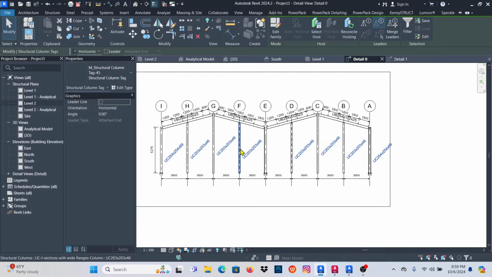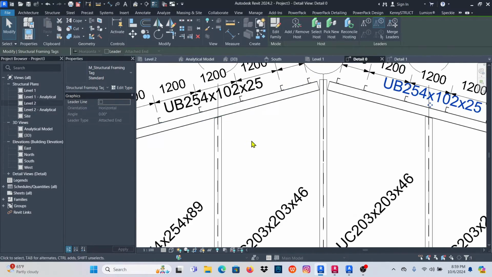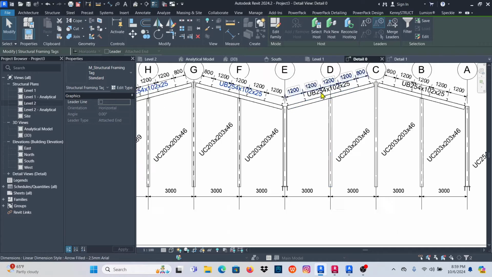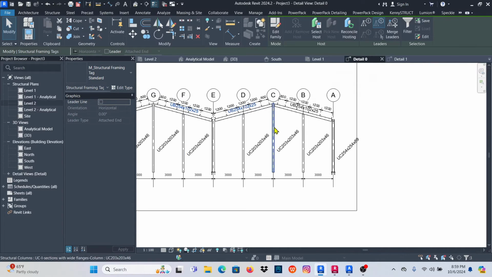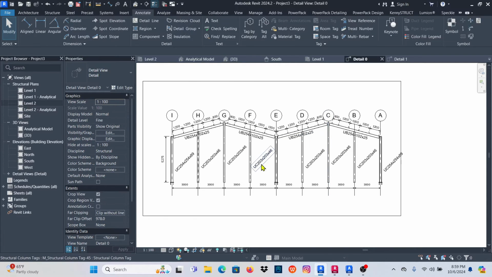So I can just move it down. Then I can also select these, hold control, select this one, hold control, select that one, hold control, select that one, and use the arrow on your keyboard. And I just want it to be below somewhere here. And I'm done with the detail if this is what you want.